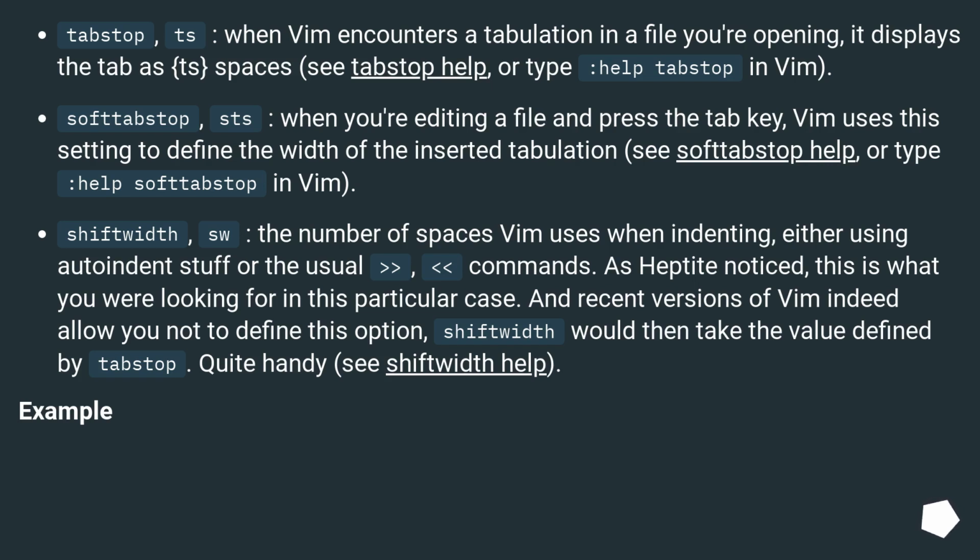Softtabstop, sts. When you're editing a file and press the tab key, Vim uses this setting to define the width of the inserted tabulation. See :help softtabstop, or type :help softtabstop in Vim.